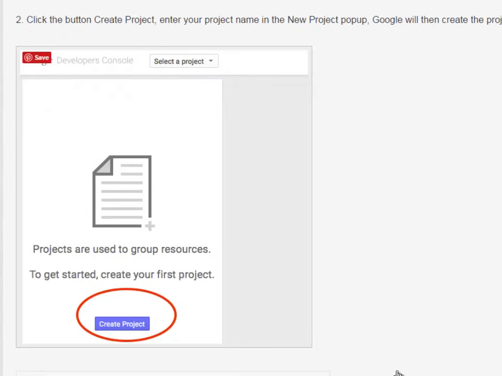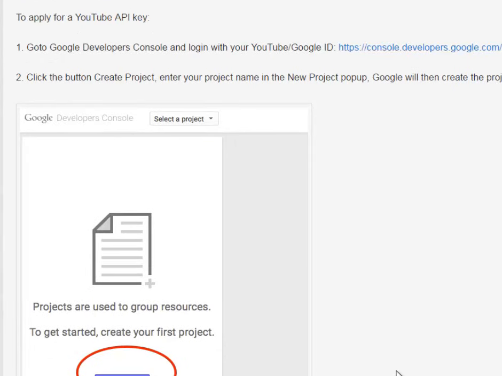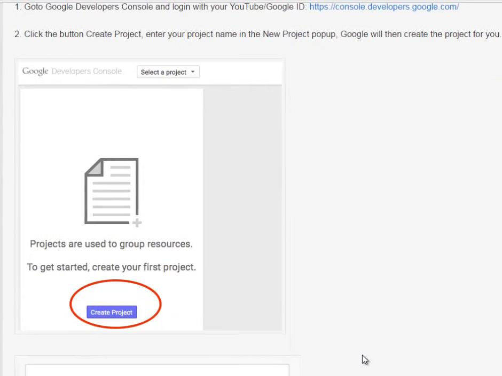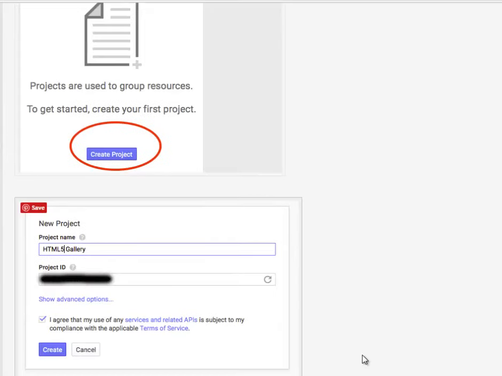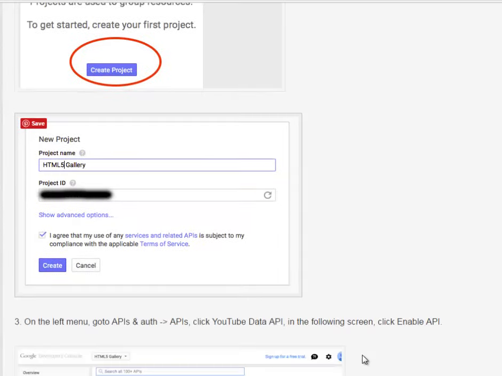When you create a project from console.developers.google.com, that's where you need to go. You can also check developers.google.com/youtube/v3 to get the YouTube API. Once you go through this, you get to create a project. You name your project.